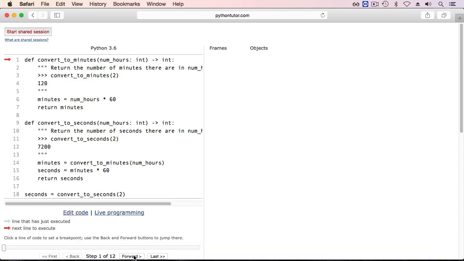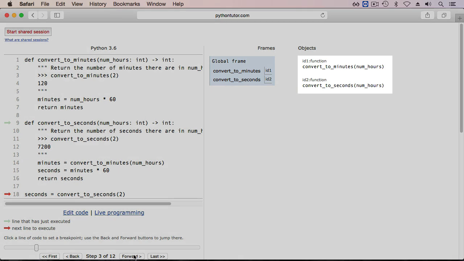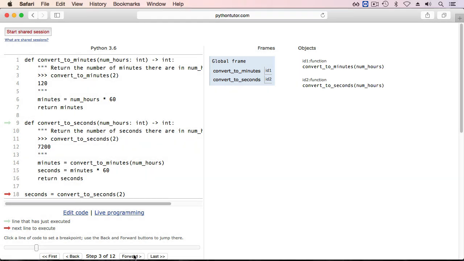We'll quickly step over the function definitions. Two function objects are created. Convert_to_minutes refers to one of these function objects, and convert_to_seconds refers to the other.